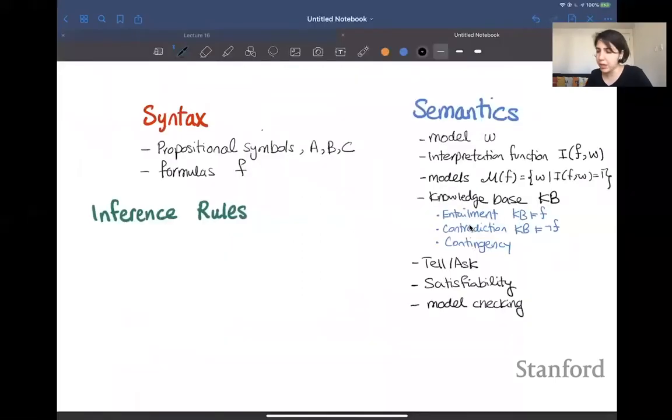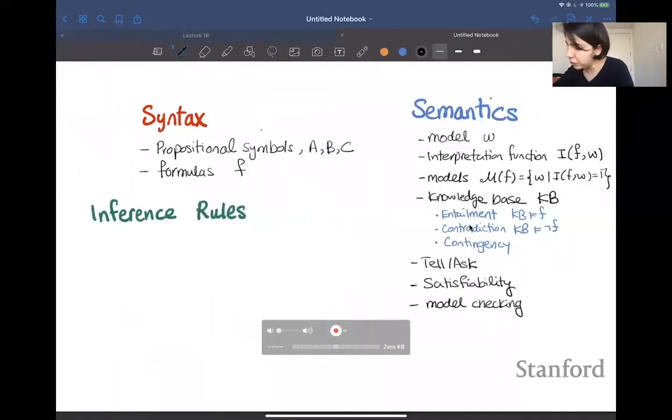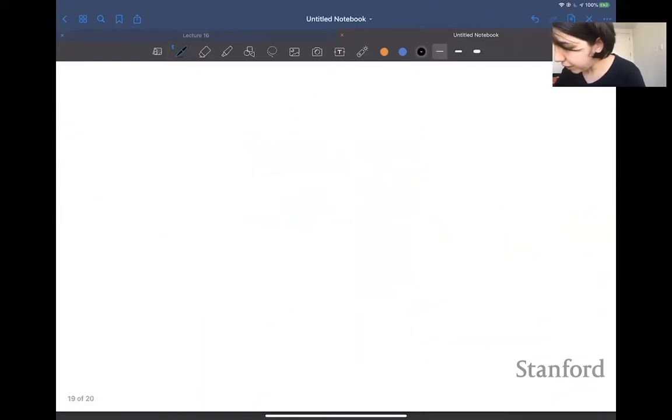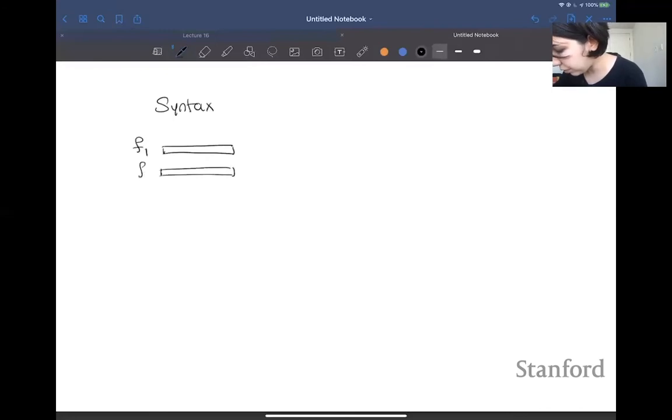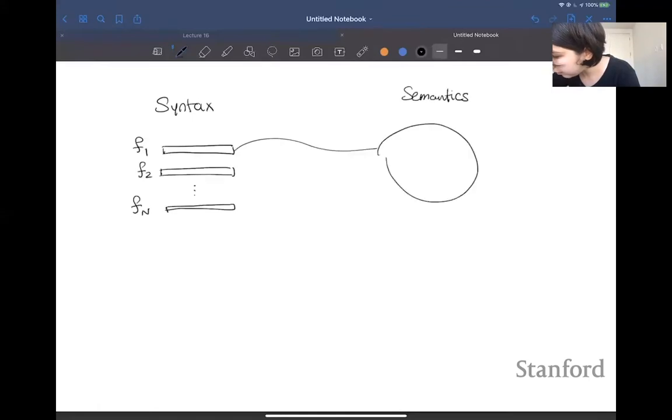So let me go back to my whiteboard here. Basically, what I've been drawing here is we live in the syntax land, and formulas live in the syntax land. So I'm going to draw them like this. Maybe I have formula F1, formula F2, through maybe formula Fn. Okay. And then in the semantics land, I give meanings to these formulas, right? So each formula has a corresponding set of models to it. So each one of these formulas will correspond to something that I'm calling models of F1.